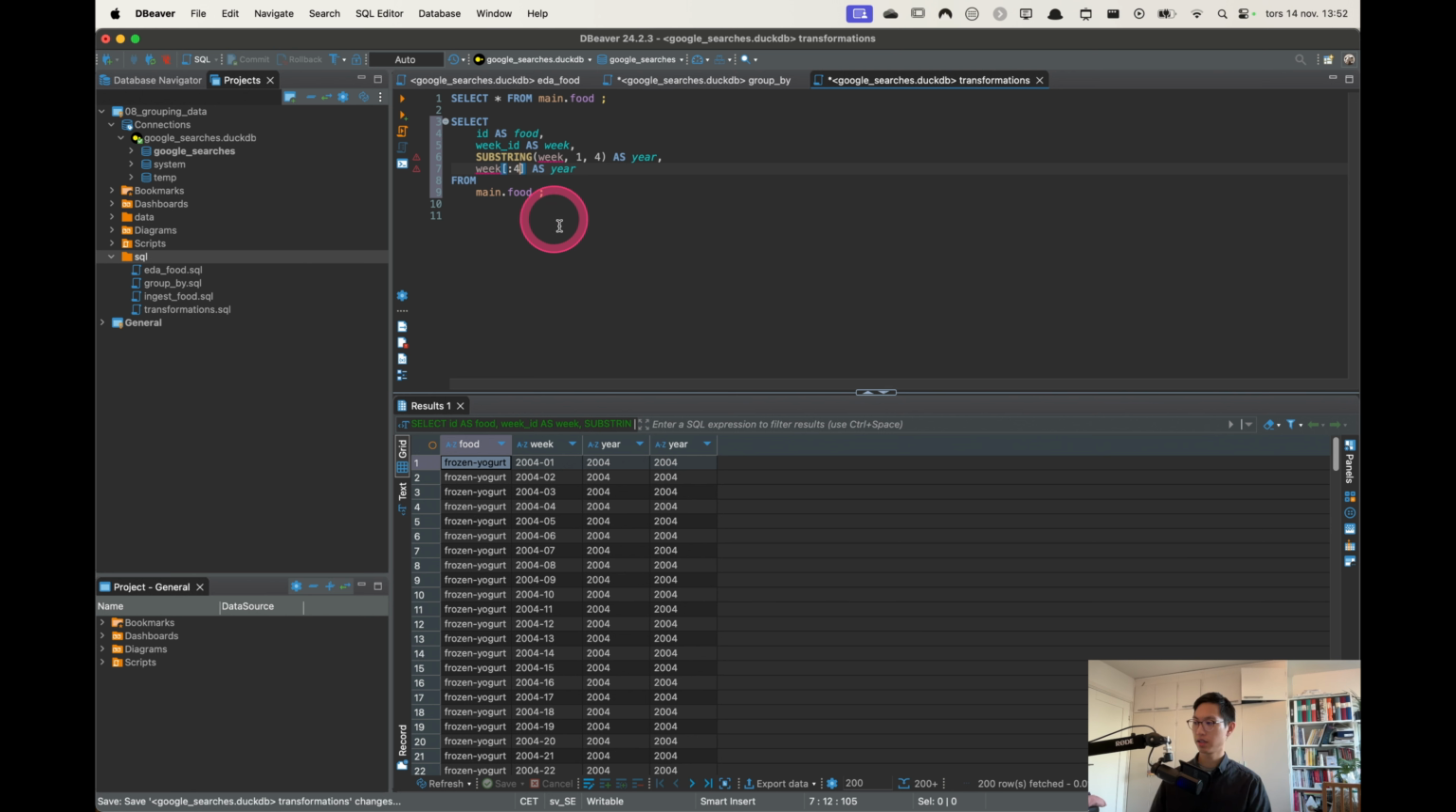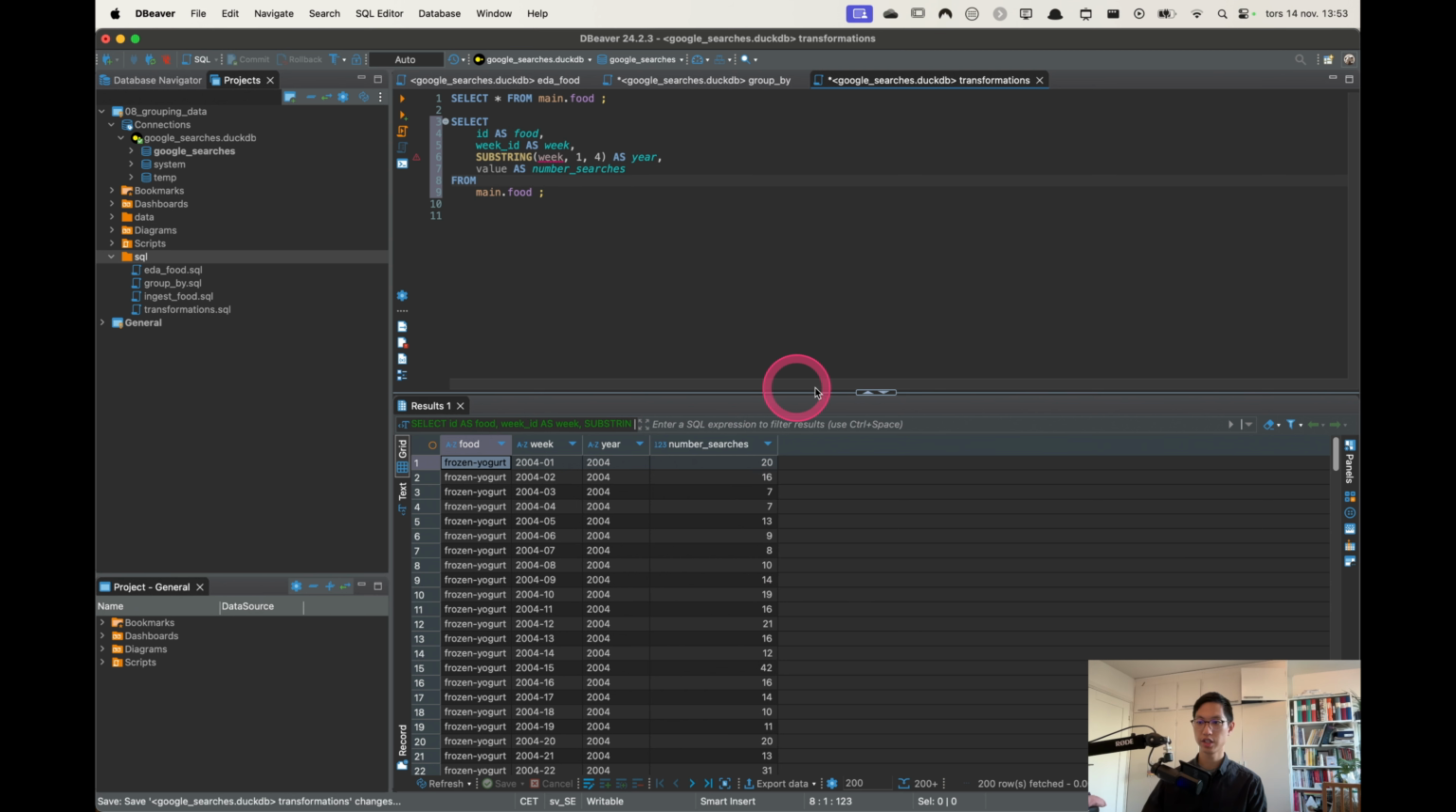So this is slicing, similar to in Python. So DuckDB has slicing implemented. However, most of the databases don't have it. But we will come back to slicing later on as well in DuckDB in the string lecture. So right now I'll use the substring. And I will choose value as number searches. So I just changed the name on this one as well. Okay, we can see number searches here.